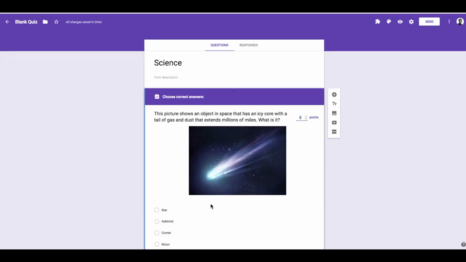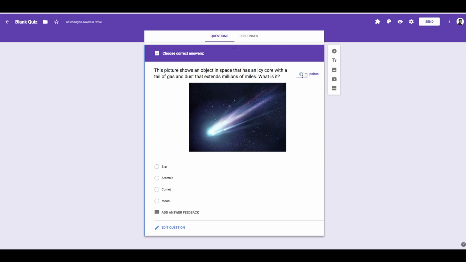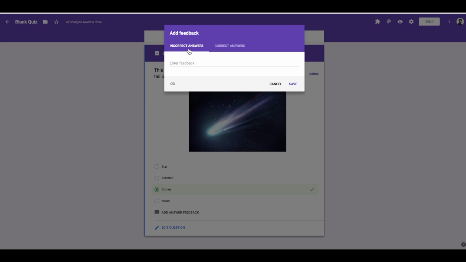So once I have my question in, I can go in and add the amount of points that I want each question to be worth. Then I choose the correct answer. But now I can add answer feedback. This is my gold. So if my students are going to have trouble with this question, or they do have trouble with this question, I can go in and give them support here by giving them some feedback and some resources that could help them with that to go back and review the material. For my students that get it correct, I can give them praise or even give them material that can help them extend their learning or their thinking.